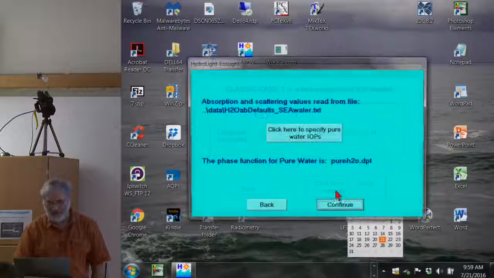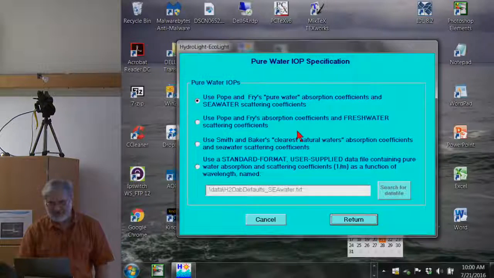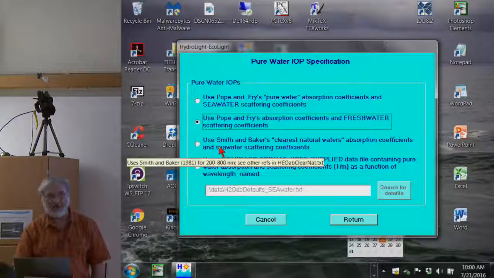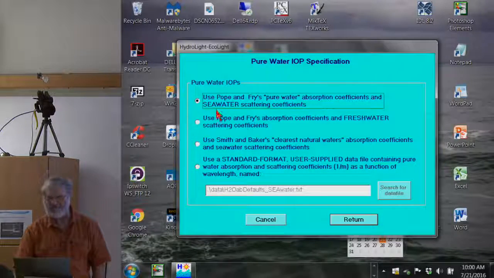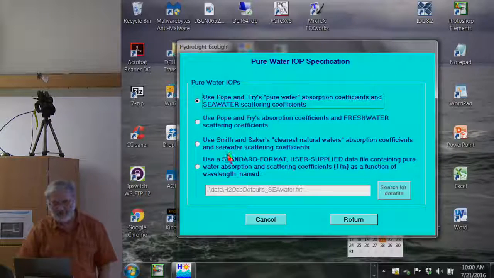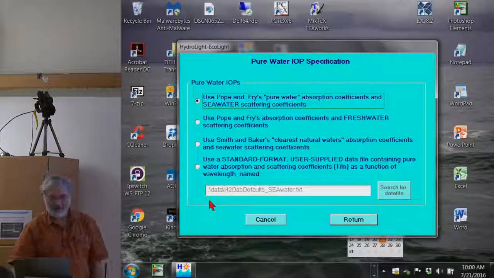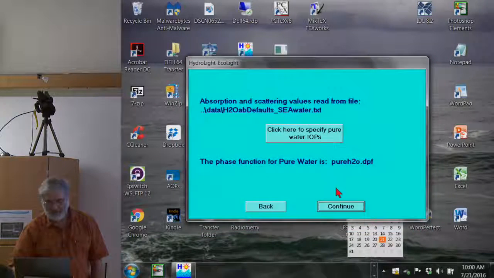Okay, so you can pick this model. It says absorbing and scattering values are from this default seawater file. If you're working in a lake, you can pick freshwater values. There's another set of data called Smith and Baker's clearest natural waters. Most people will use the Pope and Fry seawater for the ocean, but if you've measured pure water values and you think yours are better, fine, you put them on a file, you read them in. We'll look at how that's done later.